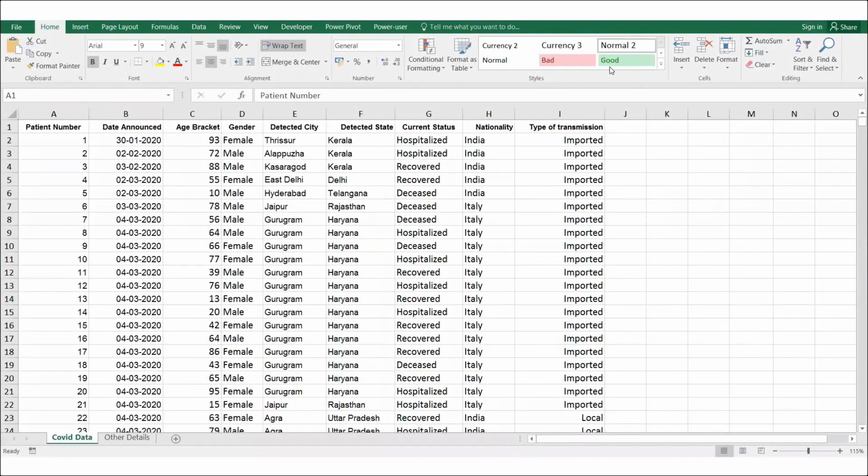Hello guys, welcome to the first lecture of this module, and in this lecture we'll be looking at the data that we'll be dealing with throughout the module and also get familiar with the interface of Excel.